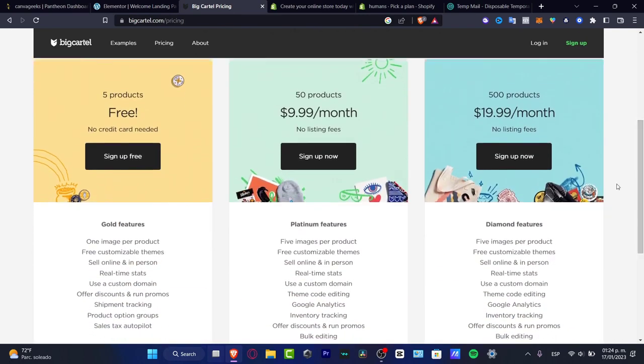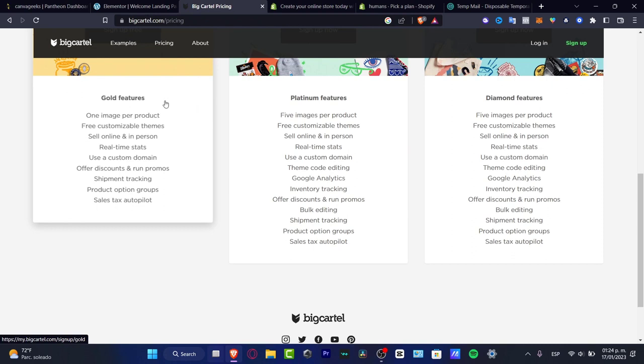This one has 3 different plans. The first one is called the free one, and here what we can do is import 5 products. We have 1 image per product. We have free customizable themes. We can sell online, in real time, with a custom domain, and offer discounts, shipment tracking, and more.